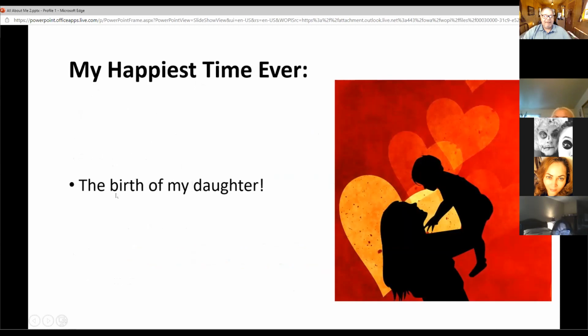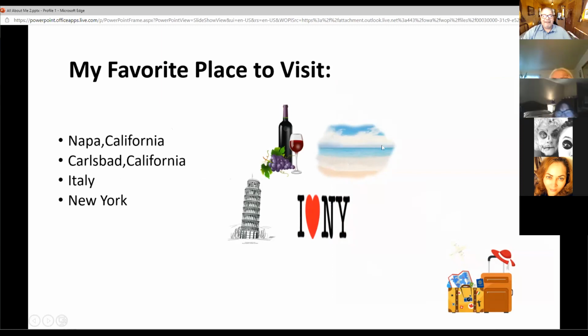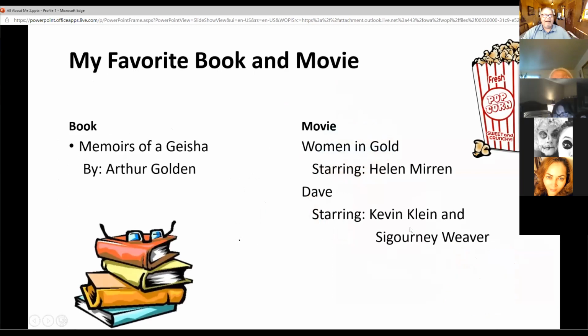Happiest time ever, the birth of my daughter. That's a graphic there. My favorite place to visit, California, wine country. Carlsbad, California. That's the ocean. It doesn't look like it. The ocean, yeah. And then Italy, and the Leaning Tower, and New York. That's a nice little picture here. We're ready to travel, huh?